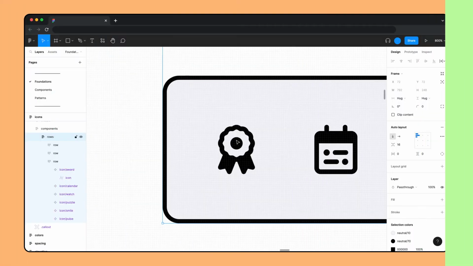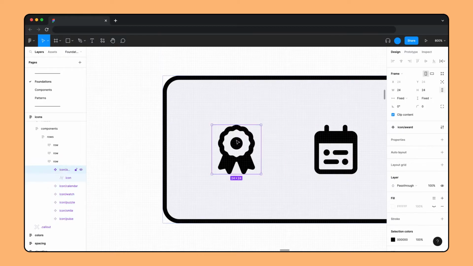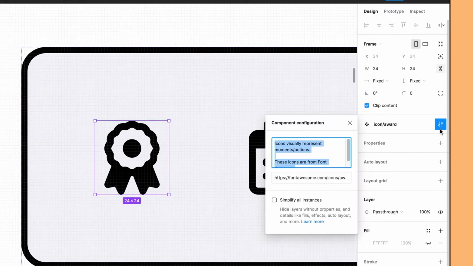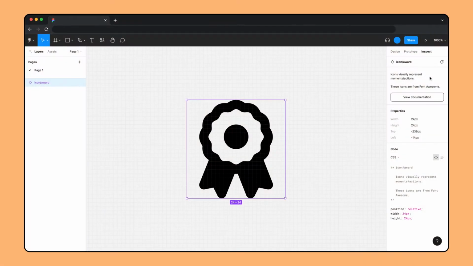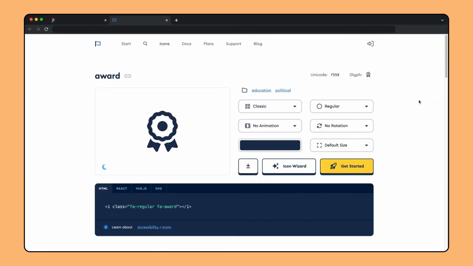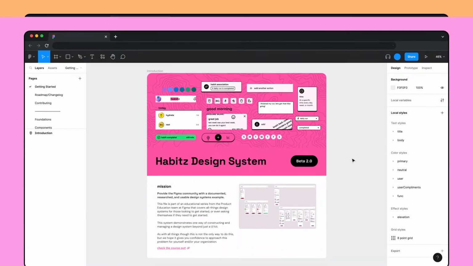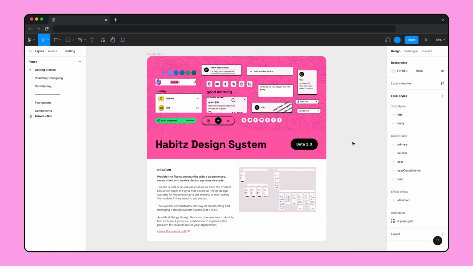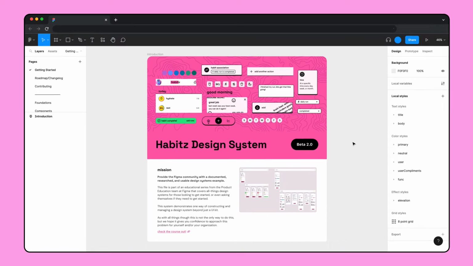Tip: if your design system lives in Figma and its documentation lives elsewhere, you can link to documentation from any component and component set for ease of access. Since the Habitz team is small, they've decided to use their existing design file to host their assets and their design documentation. This suits their current workflow and keeps everything in one place.